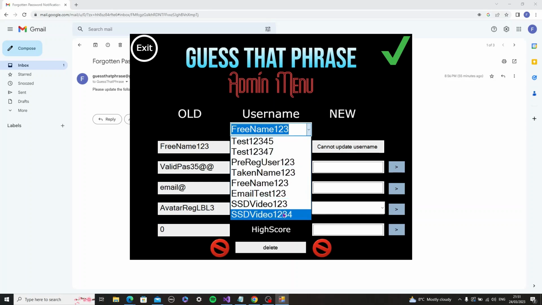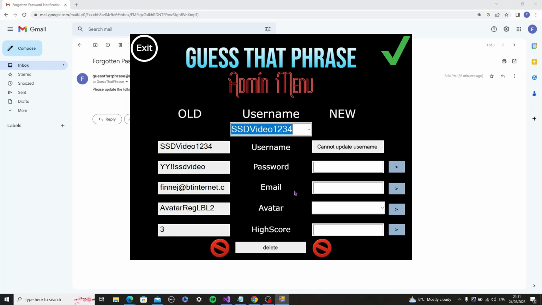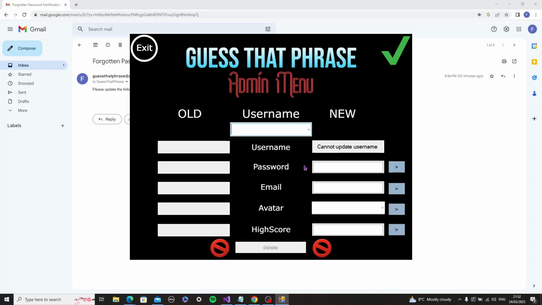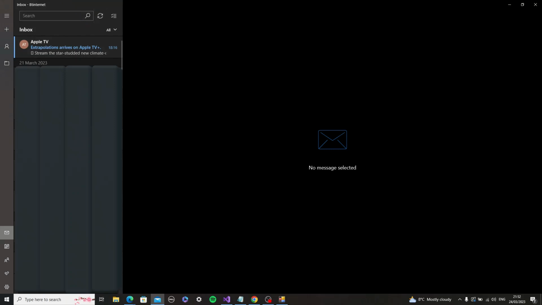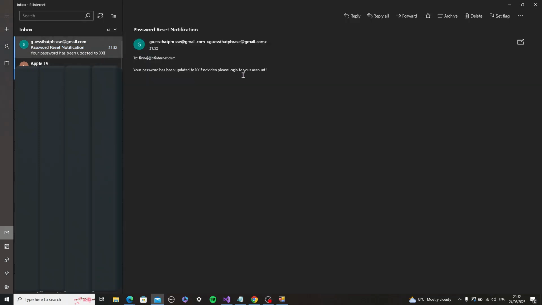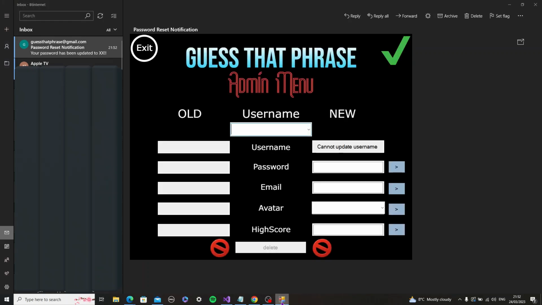For example, I will select SSD video user and update their password to show that they received an email with their updated password. As you can see, they have received an email with their notification of a new password, with the password that I have been provided with.